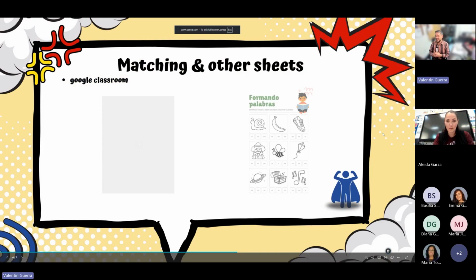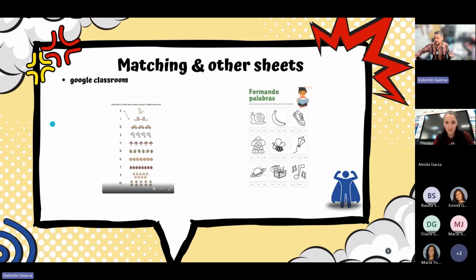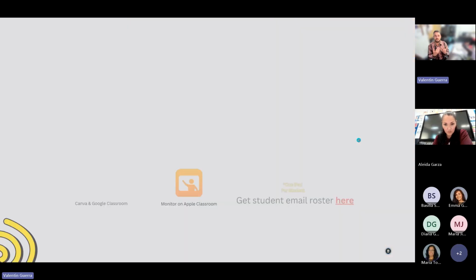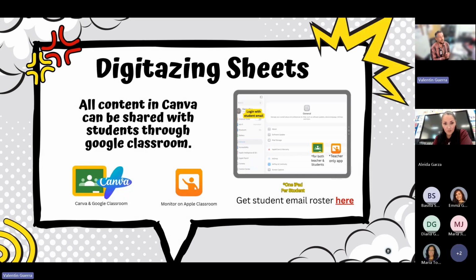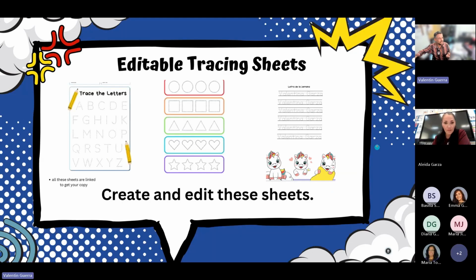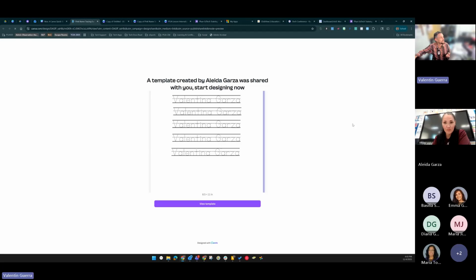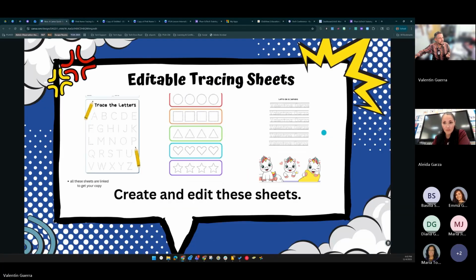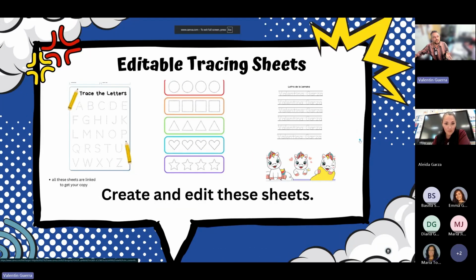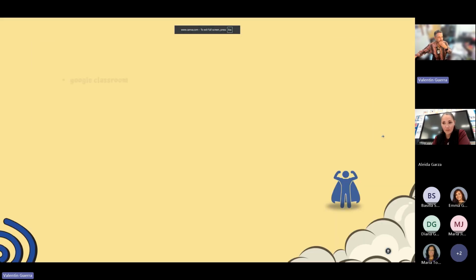So after you're able to edit and see all these amazing resources that Ms. Garza just shared with us, I want us to take it a little step further. I want you to think about digitizing your sheets. This will be using your student devices for them to do the tracing with their finger, do the matching like the other ones are showing, and also selecting the syllables. In the one for selecting the syllables, we'll have to change it a little bit, but you're able to edit it and make it your own.